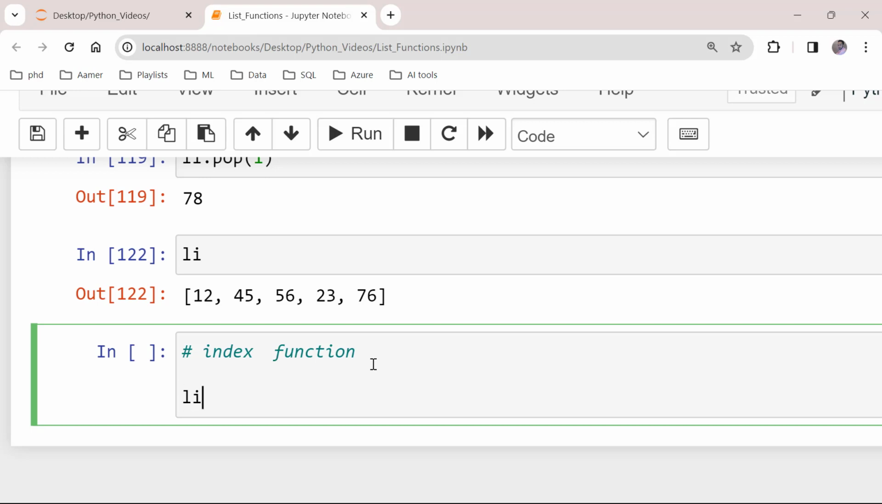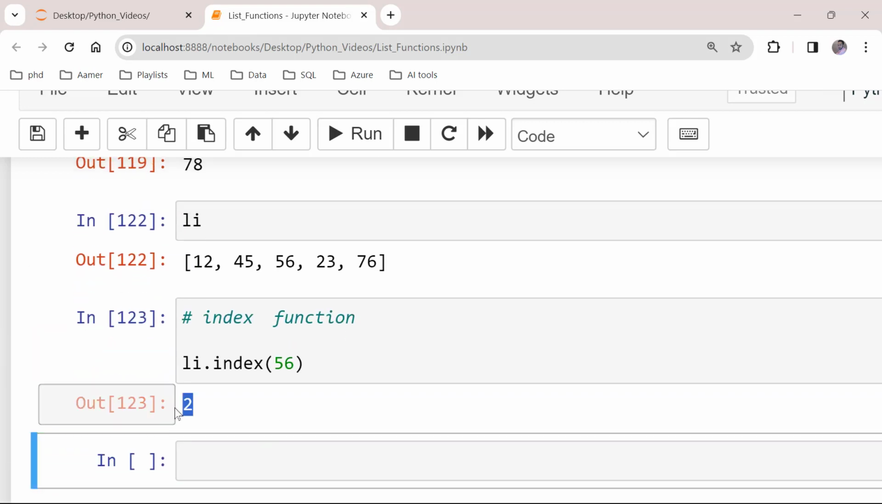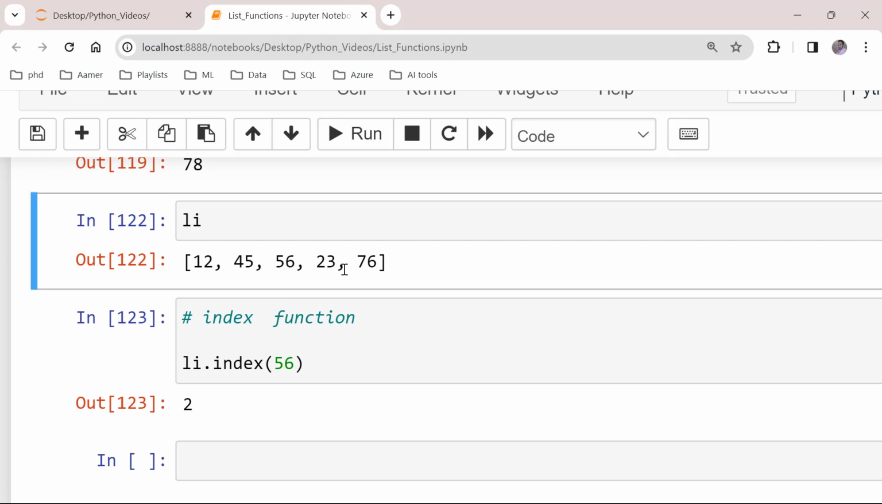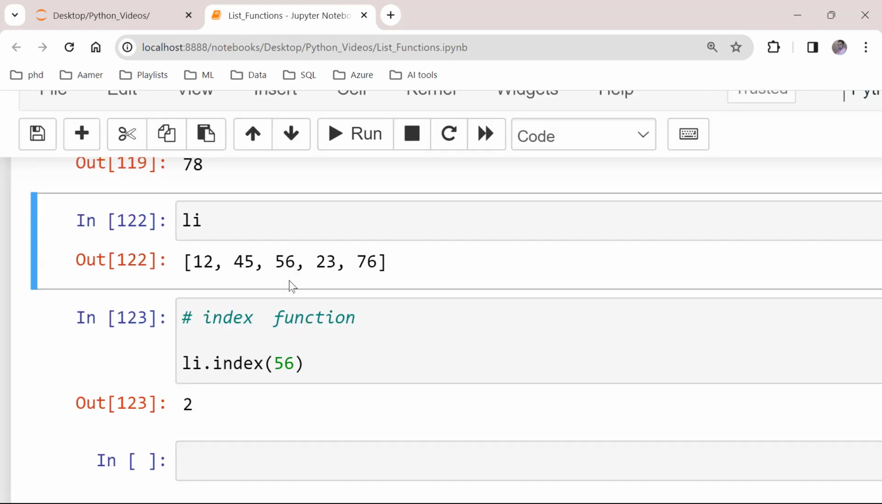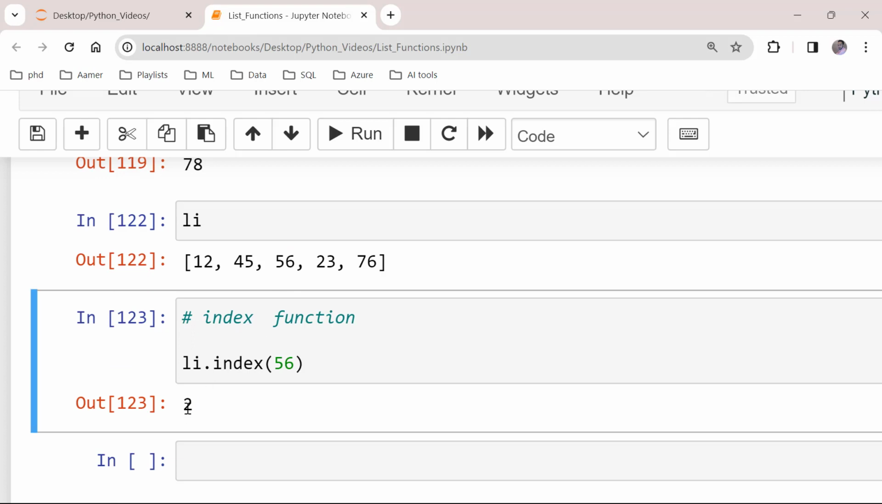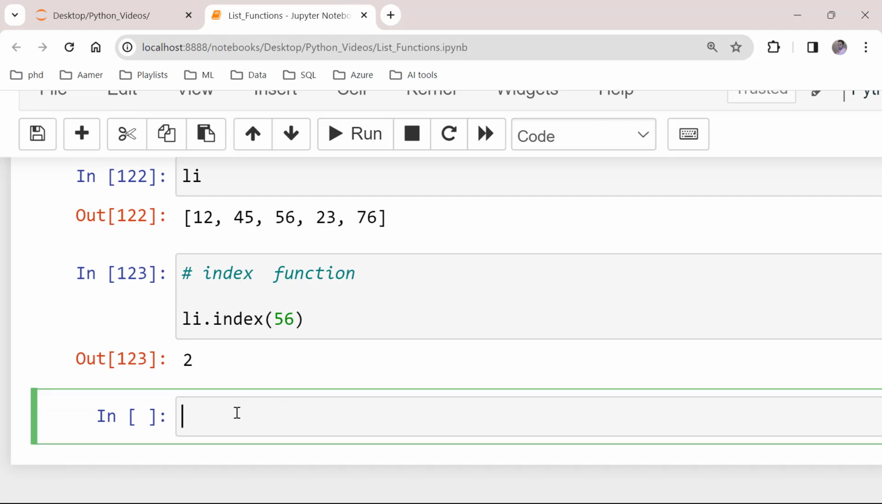So let me call the index function, and I'm asking it to give me the index of 56. It will return the first occurrence. Always remember, if you have 56 multiple times in your list, it will return the index of the first occurrence from the left hand side. So 12 got 0, then 1, and then 2. 56 got the second index, so it's just giving us the index of 56. All right, so this is what the index function is. And then we have the count function, an important one for us.